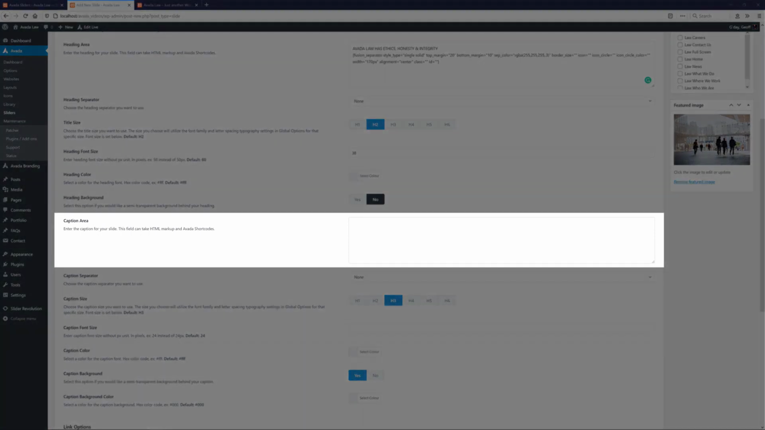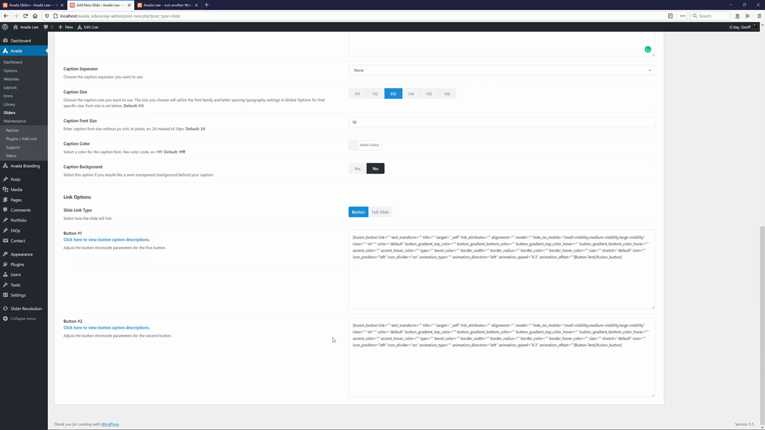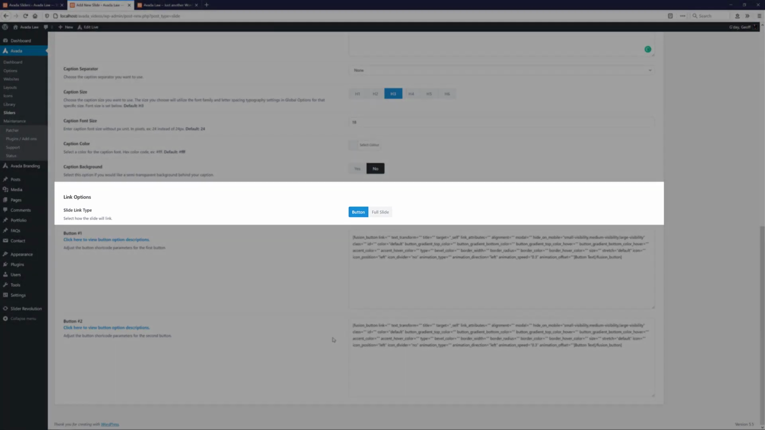Okay, the caption area is next, and the options are basically the same as the heading area. First up, I will enter my caption. I won't choose a separator, and I'll leave it at the default H3. I will override the font size to 18, and again I'll set the background as No, and leave the color as white. This brings us to the slide link options.